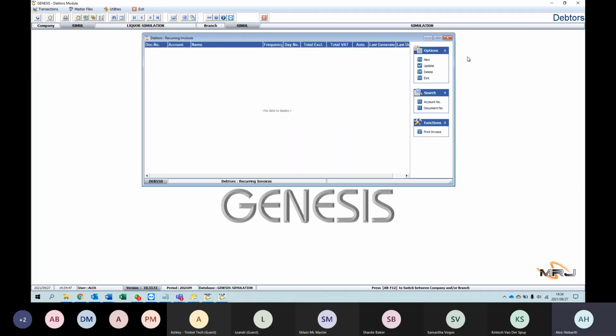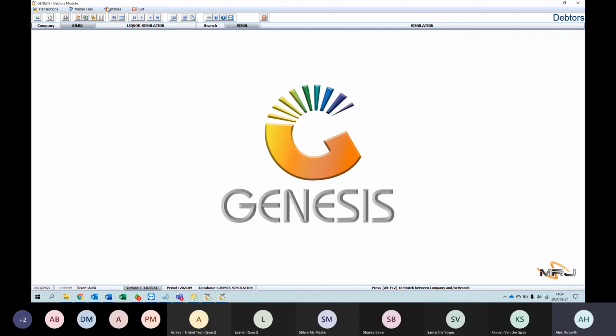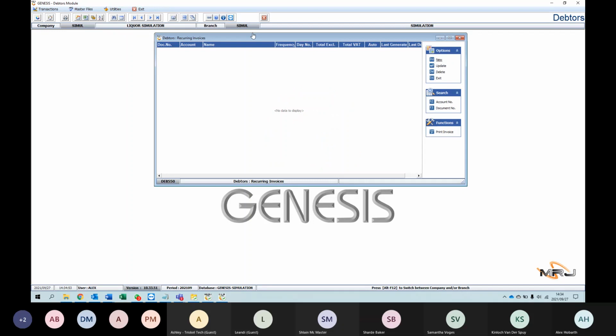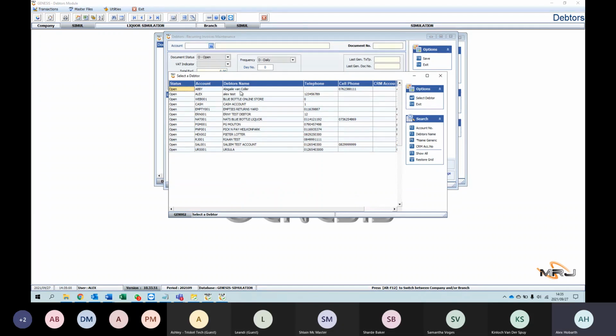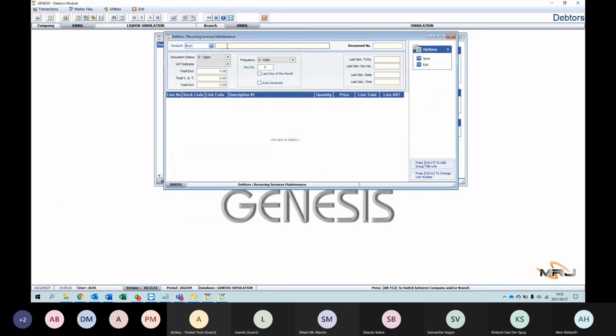Under drop down, you have your recurring invoices. There's none in this simulation, but you can add your recurring invoice, the account, to link to that recurring invoice. And it auto-populates once you hit the enter. Remember, enter is the magic button. Put in all the relevant information, your frequency, auto-generate or not on the last day of the month, or select it on whichever day of the month that you'd like.